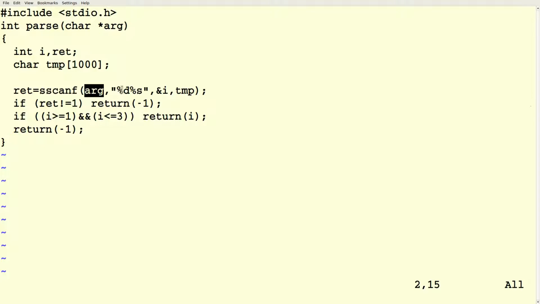The format we've talked about, it's an integer followed by anything. That's just to pick up an integer and see if there's something after it. And then we need a variable for each thing that we have a percent over here. So %d says scan an integer. Our integer is I. It's just a temporary variable.